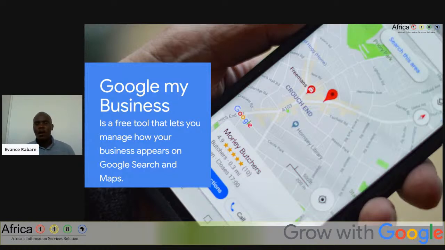When you hear about Google My Business, don't think that only businesses are supposed to be mapped there. It could be organizations, it could be NGOs, it could be water parks. So long as it is a business, an organization, an institution, or a tourist attraction site, it qualifies to be mapped on Google My Business, so that it appears on the search and even on the map.